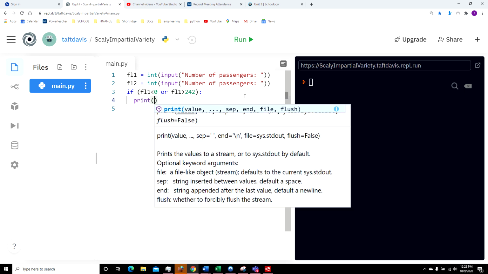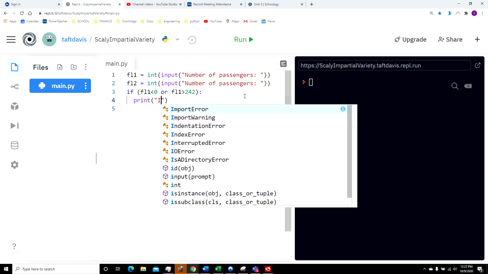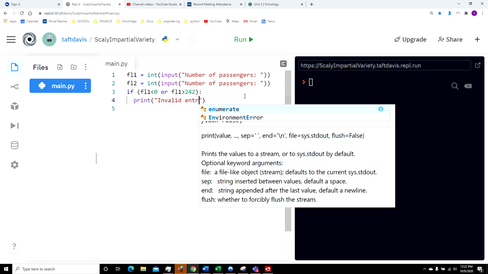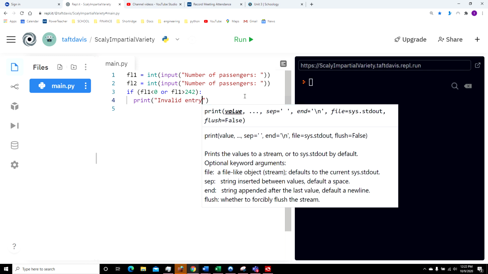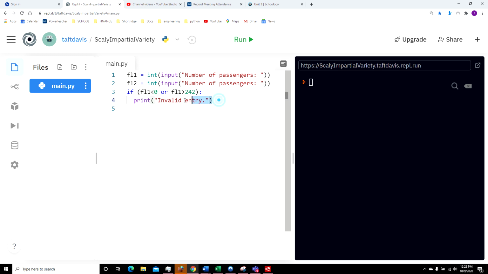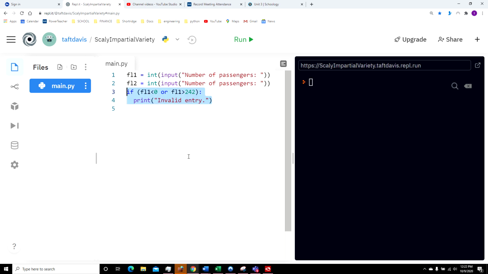So then I want my output to be, I will just say invalid entry. Okay, I'm going to copy that, paste it, and I'm going to change all my 1s to 2s. So we've got flight 2.